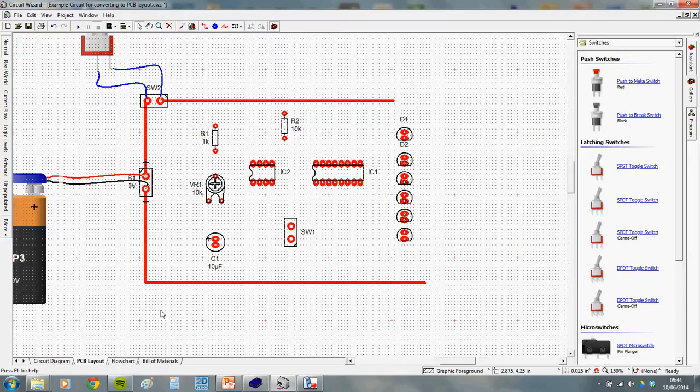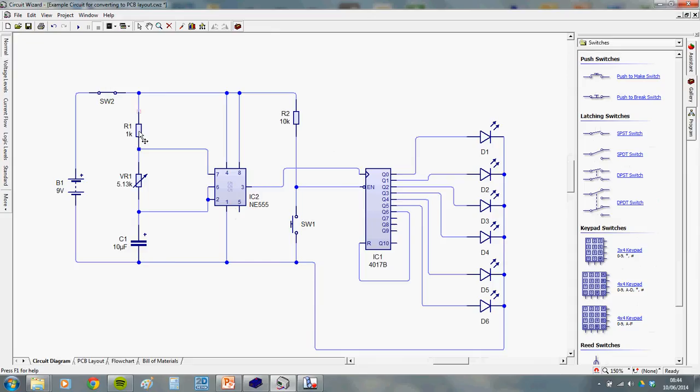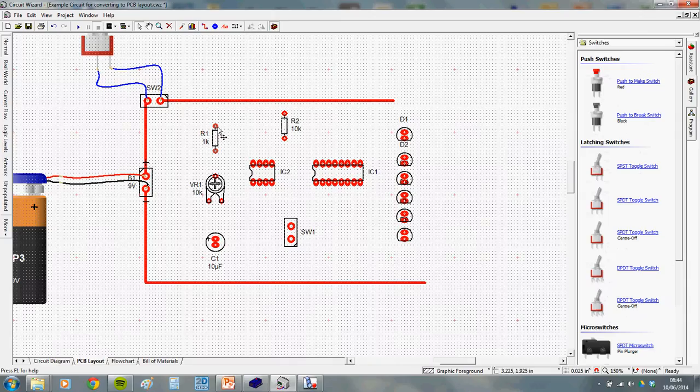Right, now to make the rest of the connections. So we've got a 1K resistor here, and one end of it joins to positive. So this is a bit like breadboarding. Here's our 1K resistor and it joins to positive, so I'm going to put a connection in there.